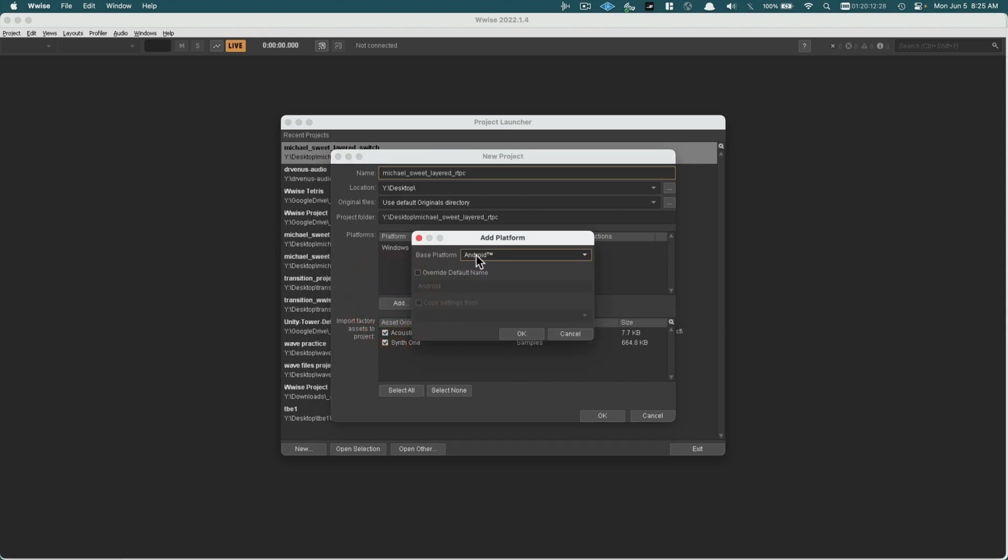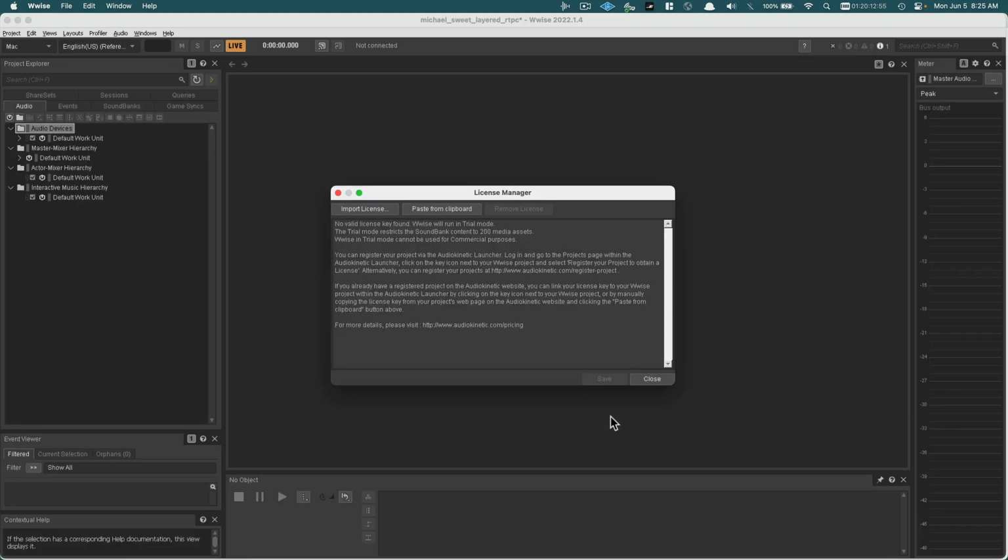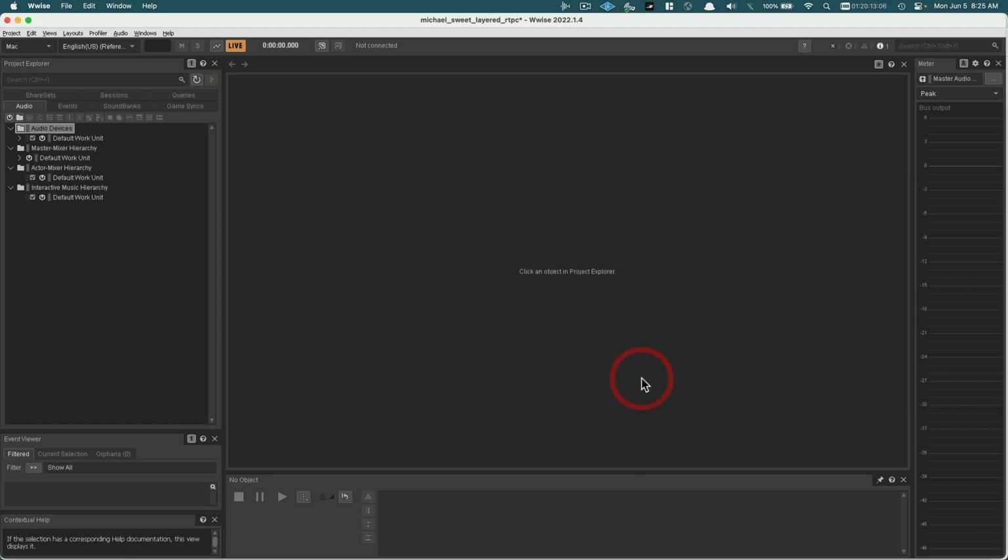I'm going to go ahead and add the Mac platform in because developers use Macs and PCs. Then I don't need any of these factory assets, so I'll select none. I'm putting it on my desktop, so I know where it is. But you can change that using the three dot button there. Then I'm going to hit OK. That's going to build a Wwise project folder on my desktop called Michael Sweet Layered RTPC. Okay, the license, I don't need a project with more than 200 assets, so I can use the free one. So I can just close this.